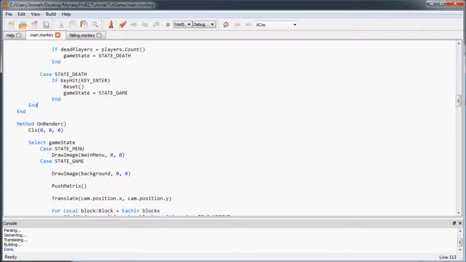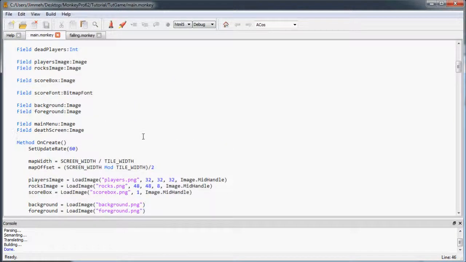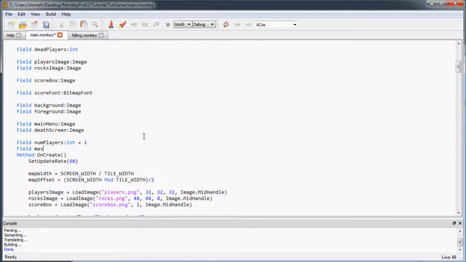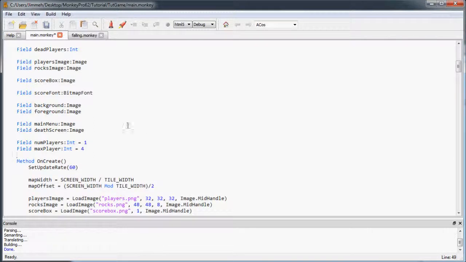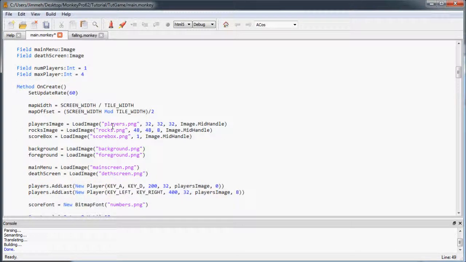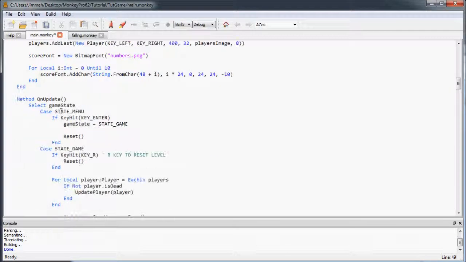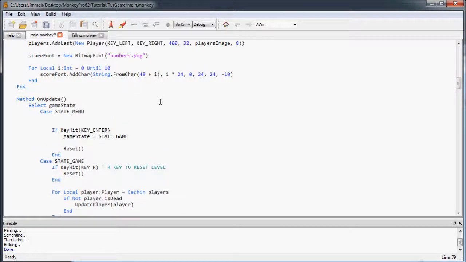So let's go back, and we're going to create some fields for that functionality. First being the number of players that are going to be created when the game starts. And by default that's going to be 1, and then the max players we can have. So the max players are going to show up in that player selection screen. And we're going to set that to 4 for right now. And now let's go into the on update for the menu, and this key hit enter. That's all fine. We're going to add some more functionality.